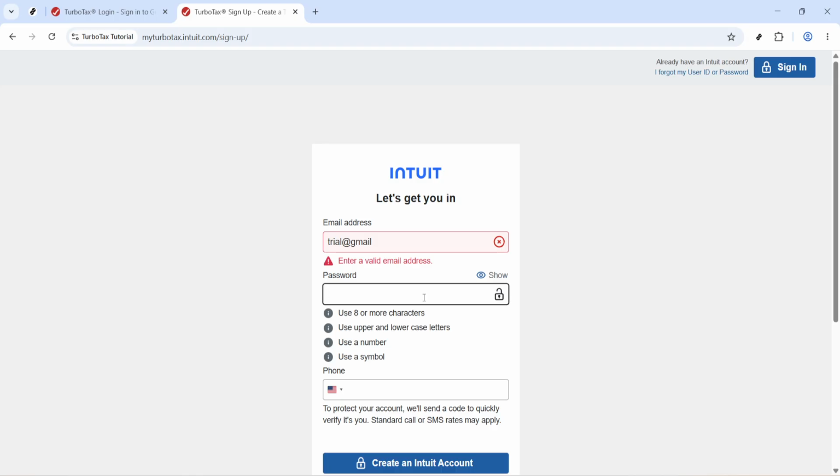As you fill out the form, take a moment to review everything before moving on. It's a good habit to double check that your email address is spelled correctly and that your phone number is accurate. Even a small typo can cause issues with logging in or receiving verification messages.